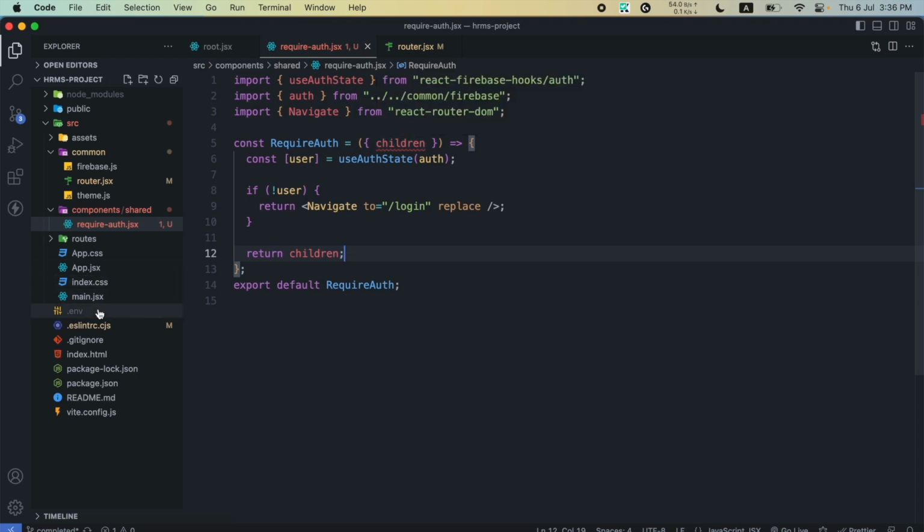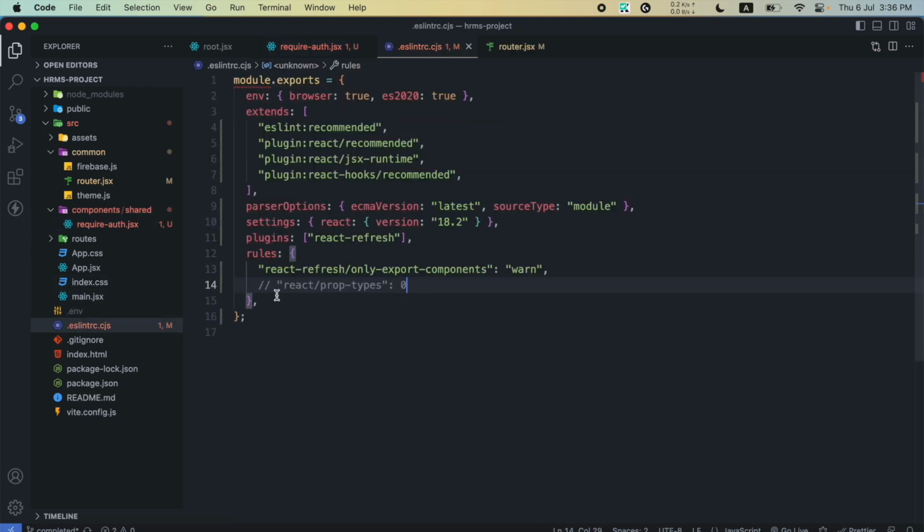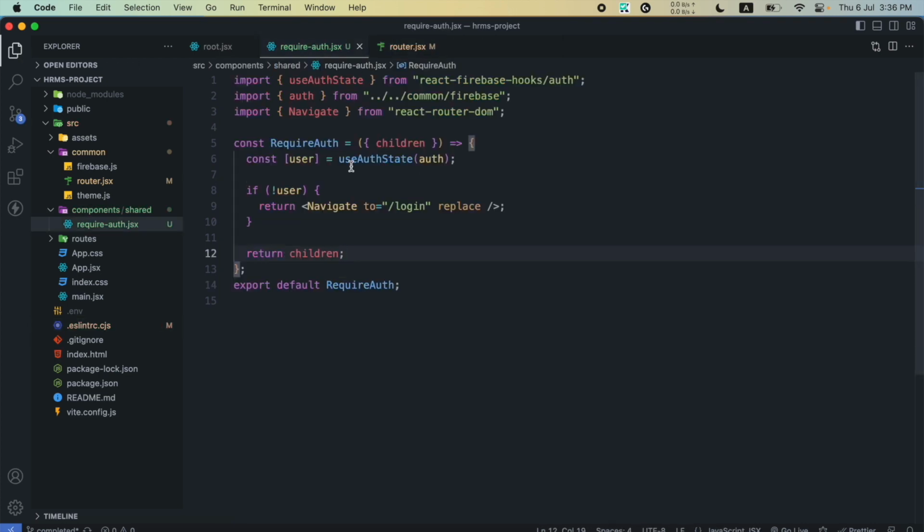We're getting an error: children is missing in props validation. You can fix this simply by going to .eslintrc.cjs and just typing react/prop-types and giving it a value of 0. So this error should go away now.